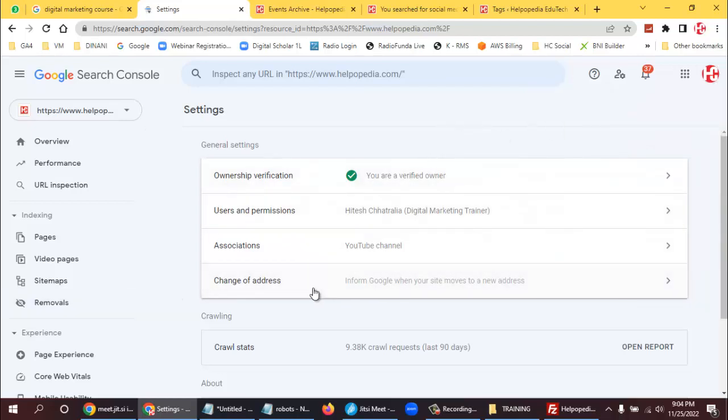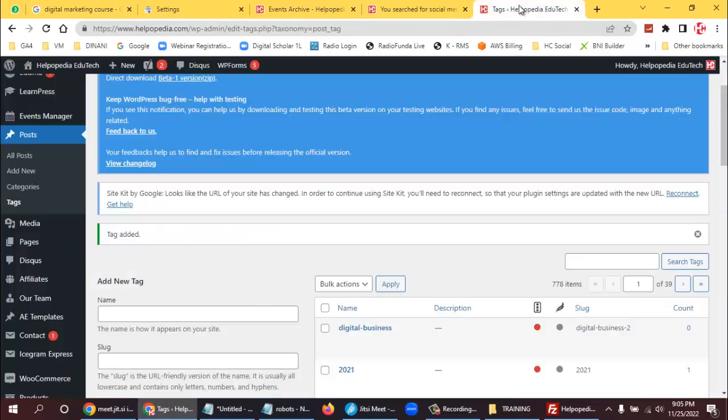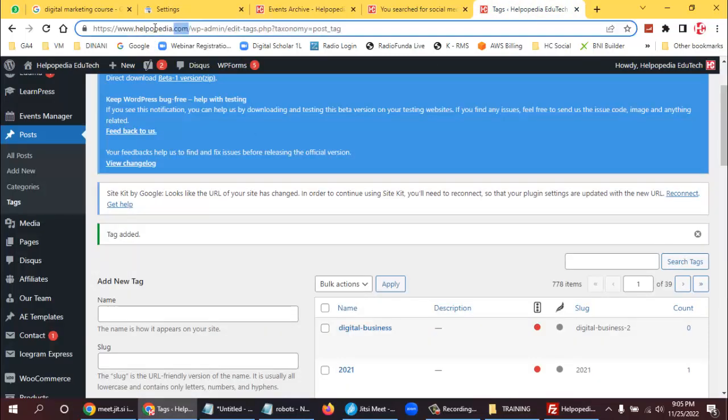And yes, over here, change of address. In case tomorrow you decide that you want to sell your domain, say this domain is 16 years old, and I might say okay, I'm getting a good rate today, so I will sell this domain. But what about the efforts I have put in over all 16 years? Of course I don't want to sell those efforts. So in that case I will register a new domain, helpopedia.in, and transfer all those efforts from helpopedia.com to helpopedia.in.